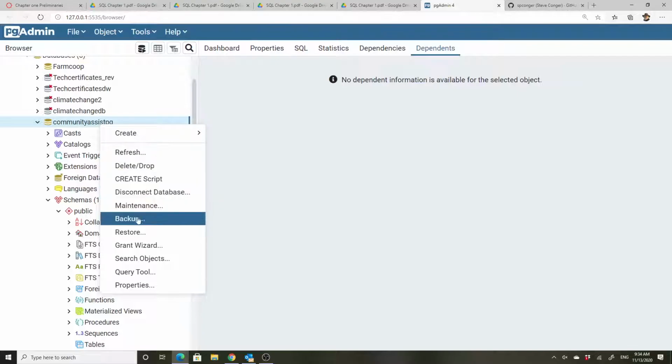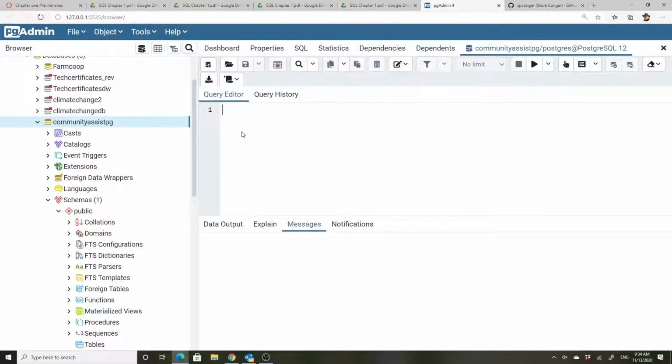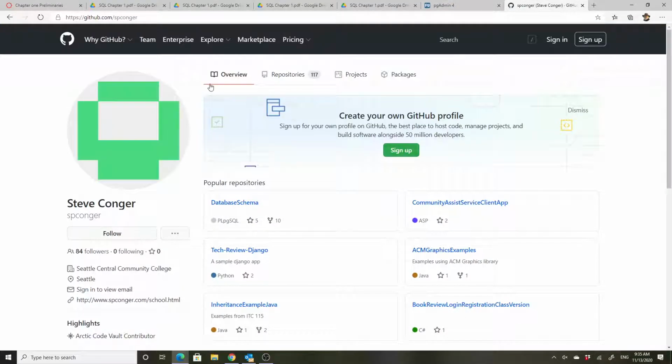So I am going to open a query tool, and this is where we will do most of our work, this query editor. So one of the things I'm going to do now is go to GitHub, to my address, https github.com spconger. There are links in the syllabus and elsewhere to this.